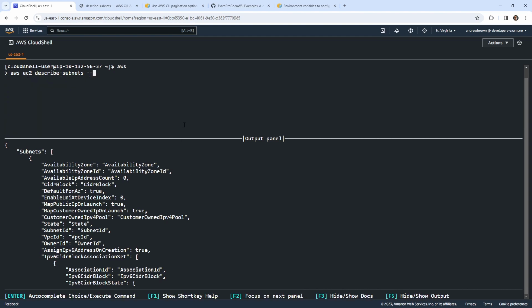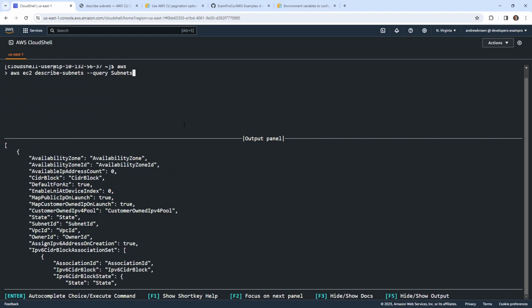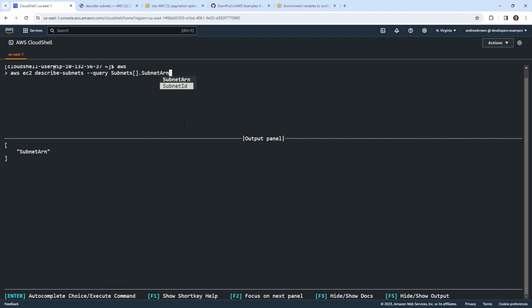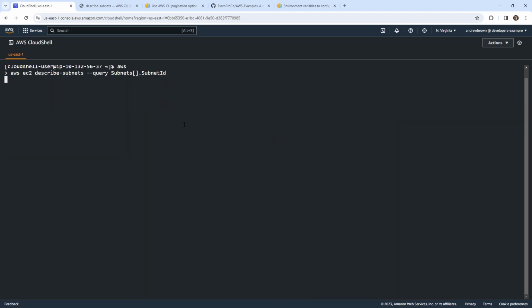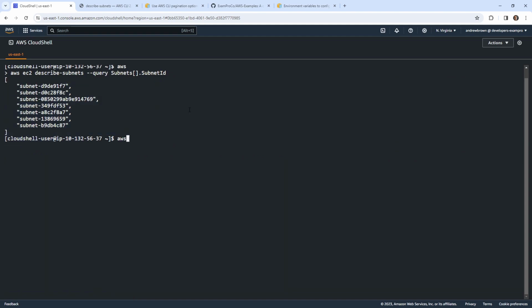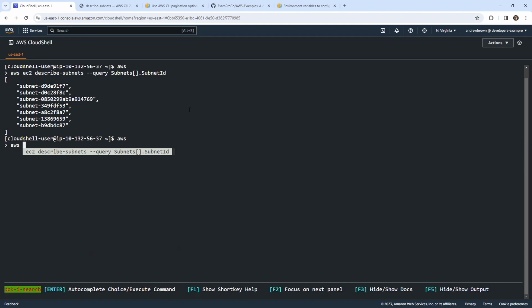And so what we can do is just query this and just get the subnets. So I'm going to go here and say subnets, square braces, and then subnet ID. Okay, and then we'll hit enter. And we can see we have 1, 2, 3, 4, 5, 6, 7 subnets. So let's go back and hit up on our keyboard and go to AWS. And we can pull up previous commands. They don't appear outside of this, but if we hit Control R, we can get our previous commands here.